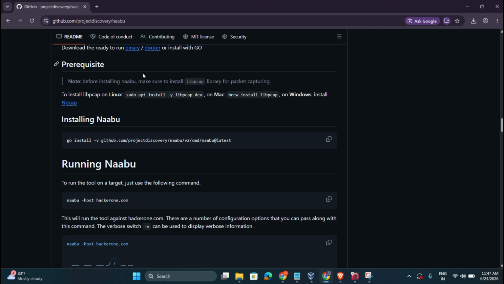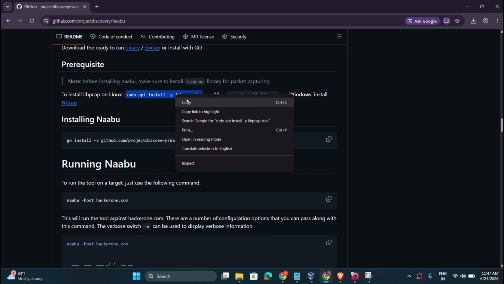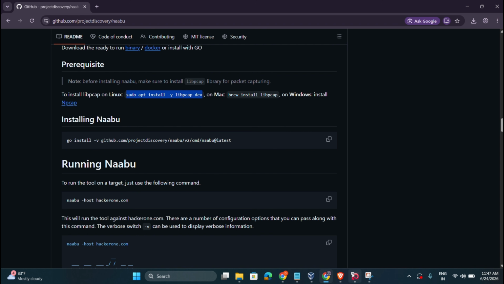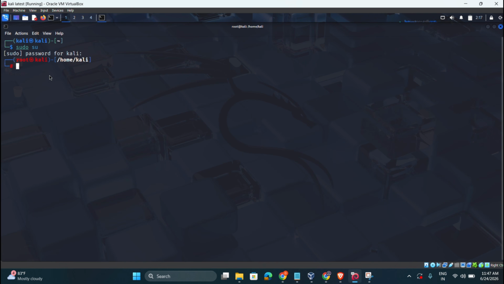Before installing Naabu, we need to understand something important. Traditional applications usually communicate through the operating system's networking stack. Applications ask the operating system to establish connections. The operating system handles the packets. But tools like Naabu work much closer to the network layer. They send and capture packets directly. This allows extremely fast scanning. So before installing Naabu, we install the required packet capture library.